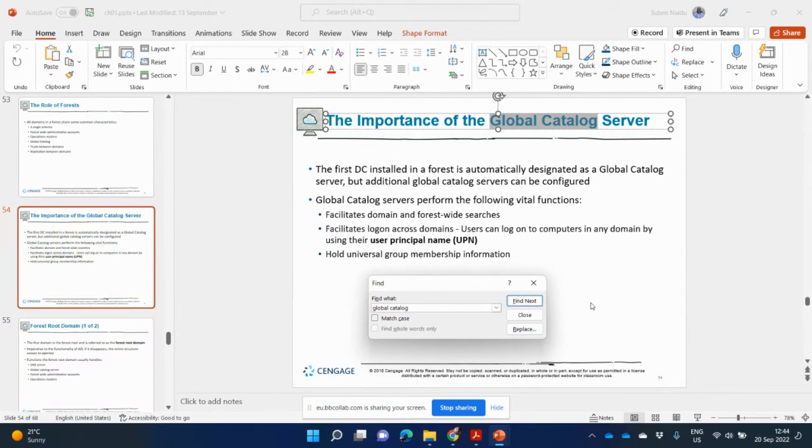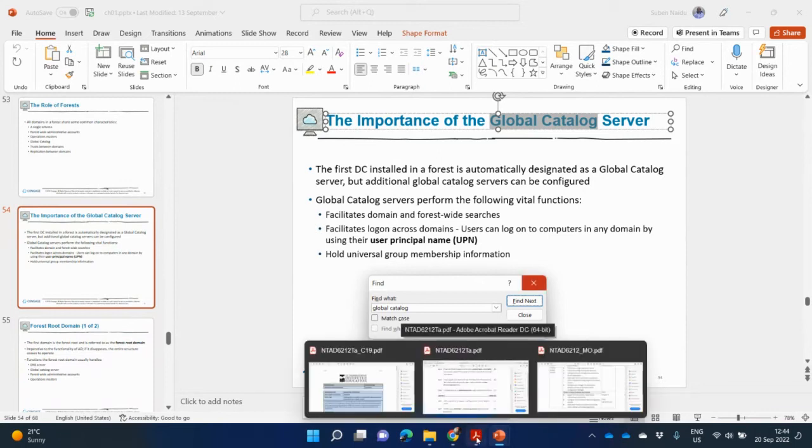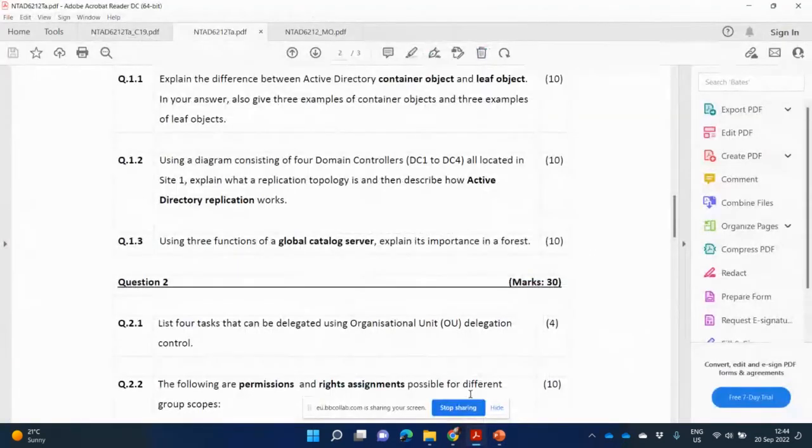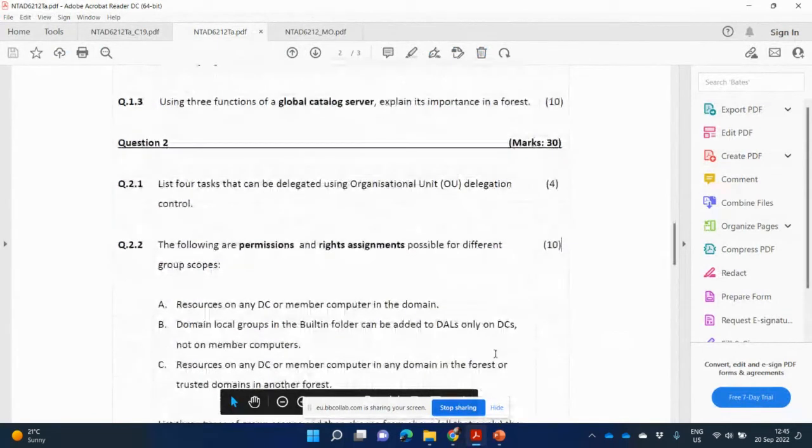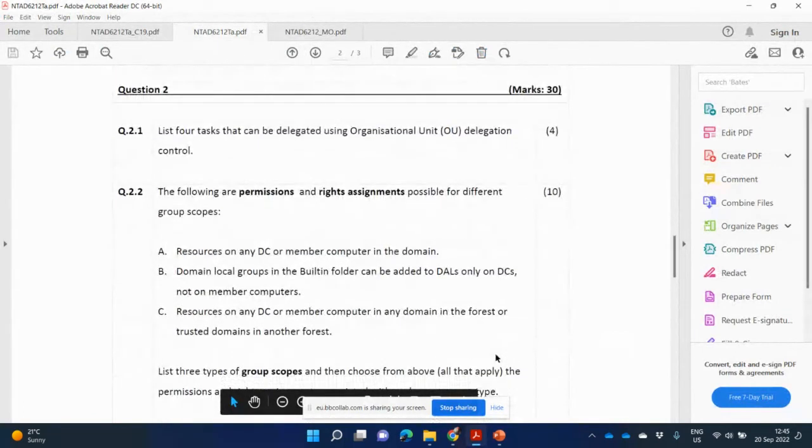Okay, so that is the importance now of the global catalog server. So this is now the type of preparation that we need to do when we are preparing for our test next week, Thursday. Question 2. List the 4 tasks that can be delegated using organizational unit delegation control.